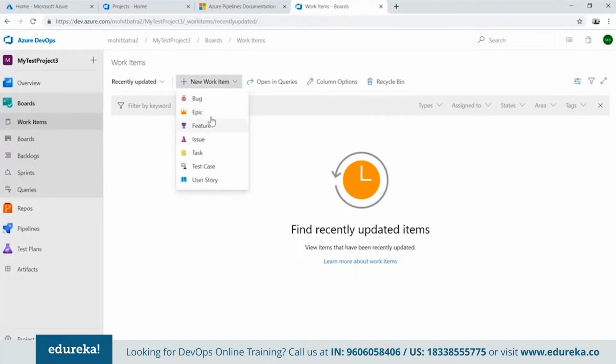You can have something called an epic. Now an epic is something which is very, very high level. So let's say your leadership team comes up and they define something called an epic. Now they will say that we want to deliver this kind of project. All right, so there they are defining a particular epic.